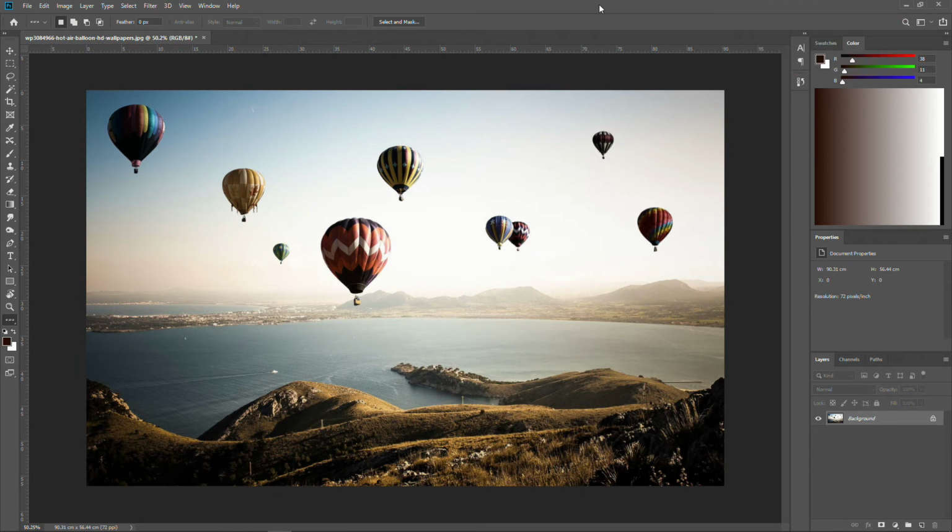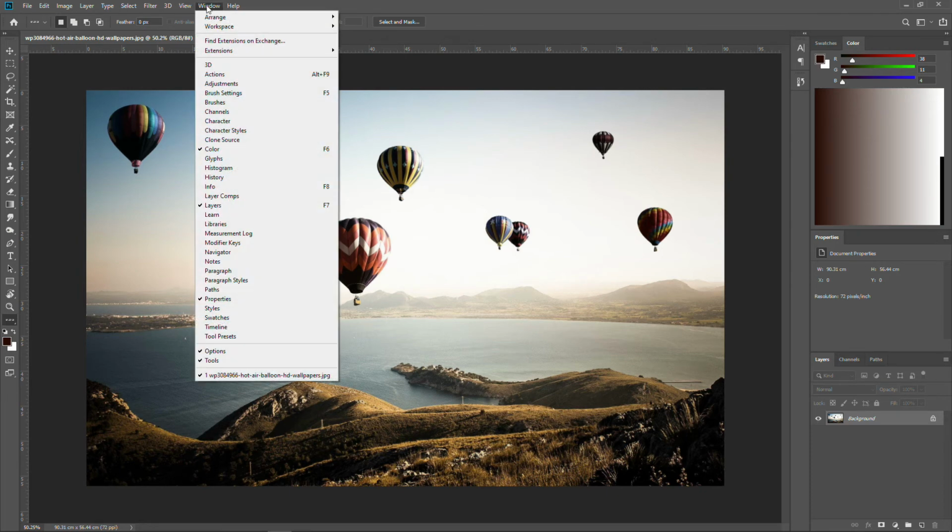Okay, and on the right hand side we have panels, as you guys can see. We have also talked about panels previously, but in this video we're gonna cover it in a little bit more depth. Okay, so you have colors, you have swatches, you have all your panels will appear here on the window. If you click on window, you can see all your panels on here.